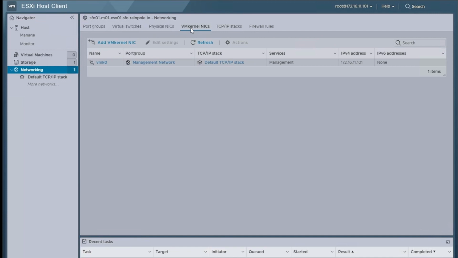That concludes this demo of how to use the Metal custom data feature to customize an ESXi instance at deployment time. Thanks for watching.